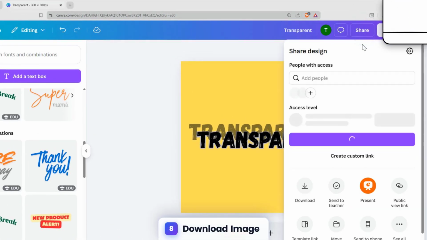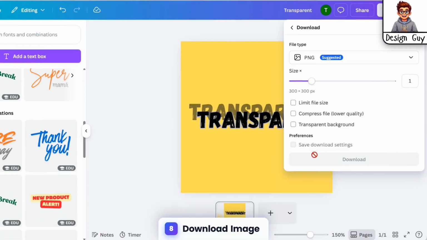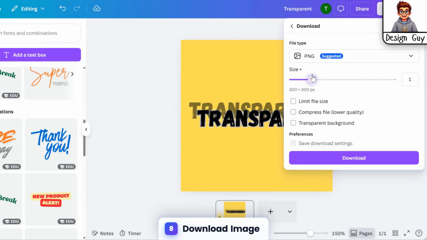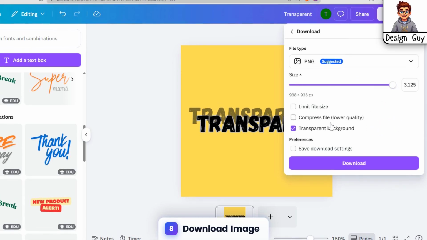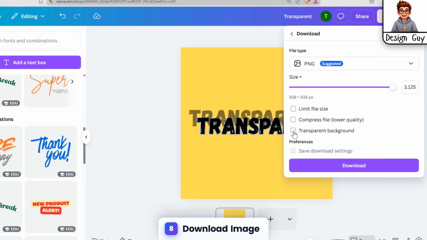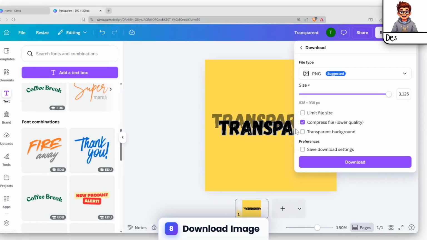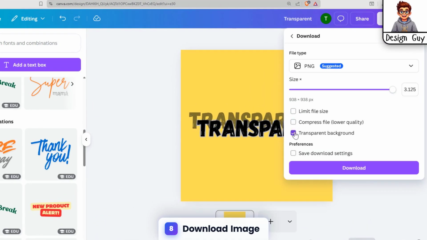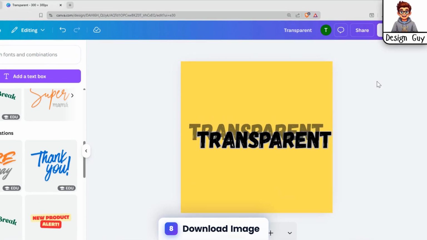When you're finished, click the Download button. Choose Save as PNG to get a high-quality image. Next, set the size to maximum to ensure the best resolution for your graphic. For images without backgrounds, be sure to click Transparent Background. Once these settings are selected, confirm your choice to start the download and save your high-quality, transparent PNG image to your device.